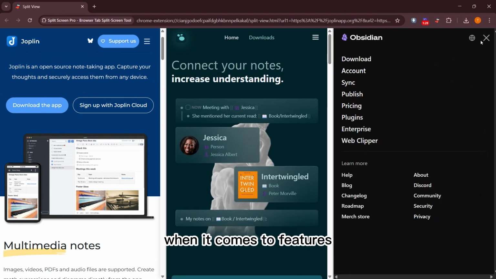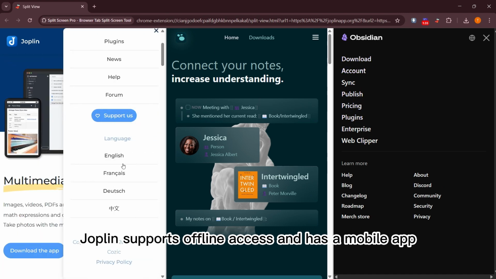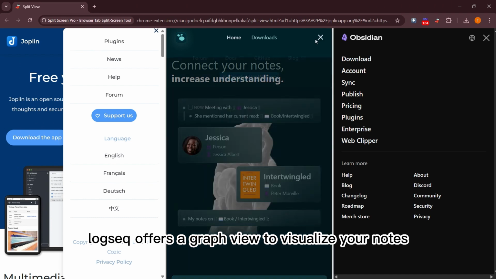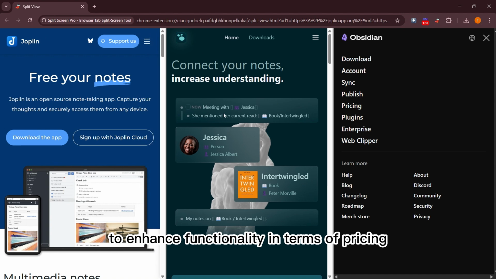When it comes to features, Joplin supports offline access and has a mobile app. Logseq offers a graph view to visualize your notes. Obsidian has a variety of plugins to enhance functionality.